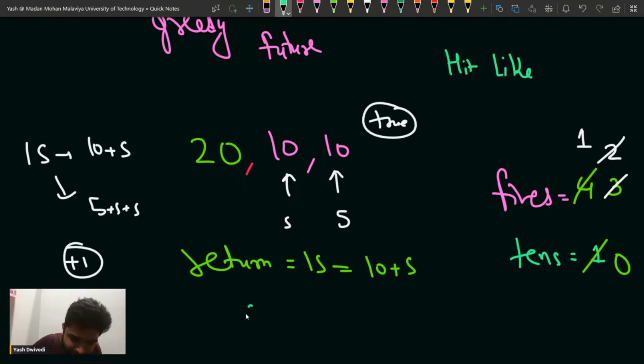This is the main thing, right? We have to think in the greedy approach, right? In terms of greedy approach, we have to think, right? That is the main thing.